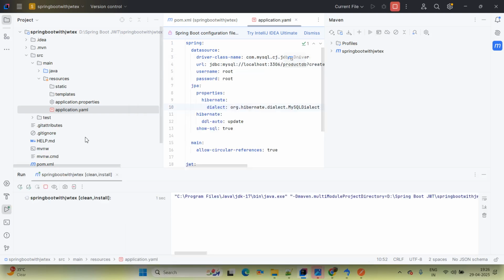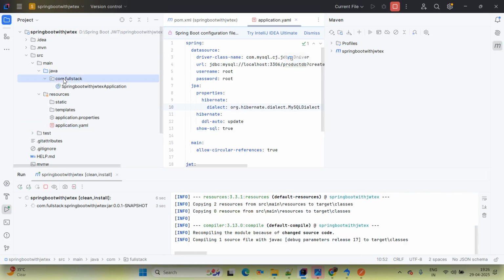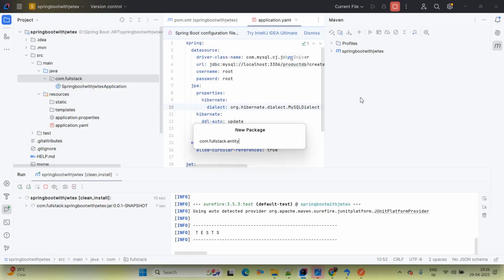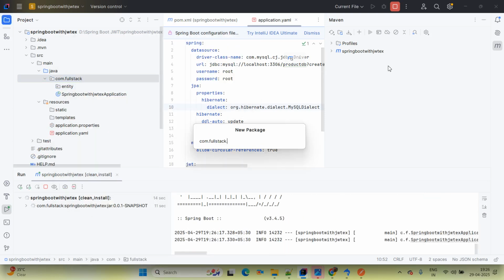Then it will take some time. Meanwhile we'll come up with the skeleton. Simply come up with the com.fullstack base package. Right click on that, new package. The package name I am giving here is entity package. Next package I am creating, package name as repository package.